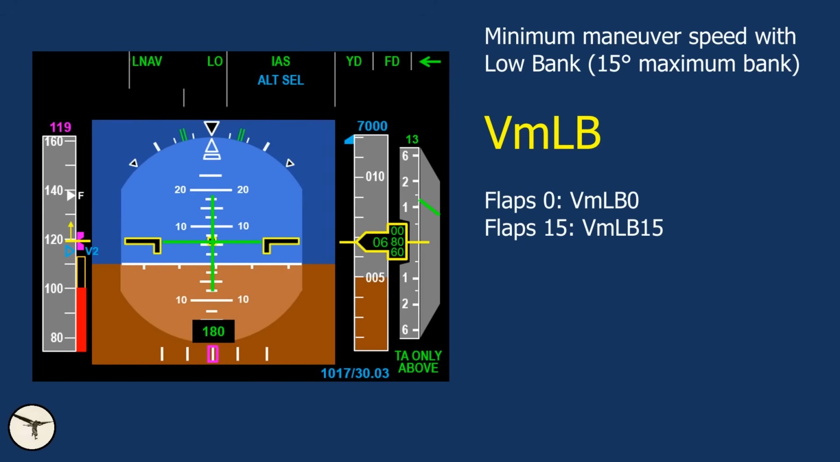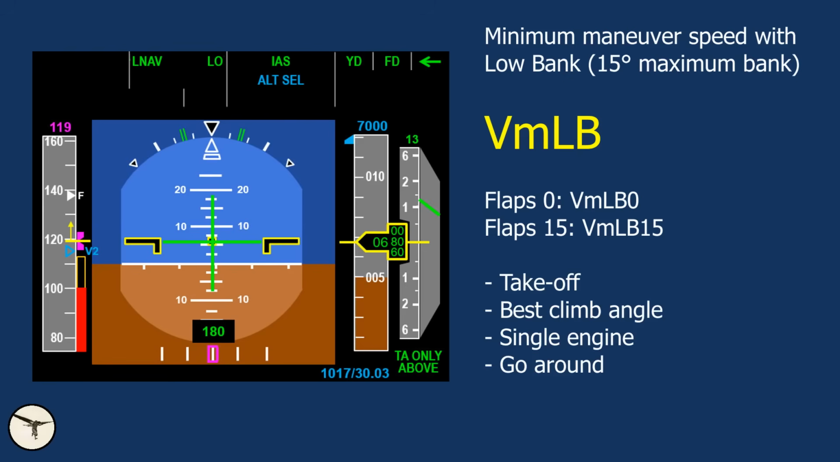The low bank speed is displayed on a PFD as follows. On the right side border of the airspeed tape, as the top of an empty amber band extending down to the stick shaker speed, which is presented by the top of the red band. A low label shown in the lateral mode window on the FMA. 2 green ticks on the 15 degrees bank indication on the ADI. Low bank speeds are used for takeoff, best angle climb, single engine climb, and go around.